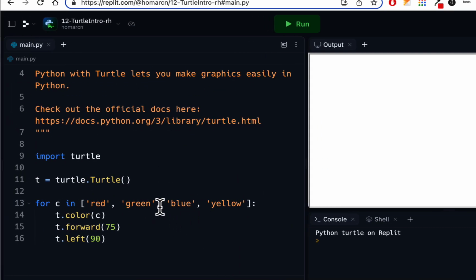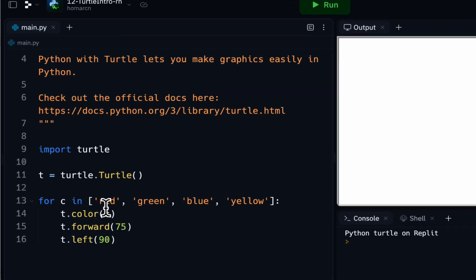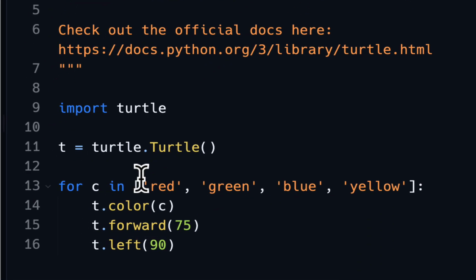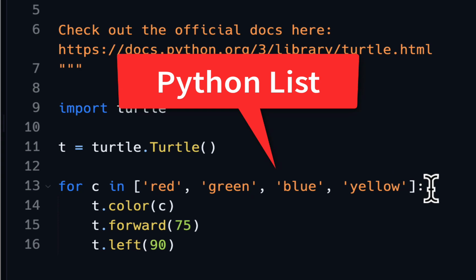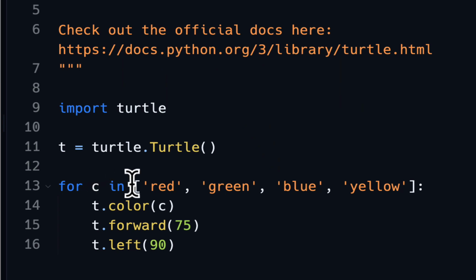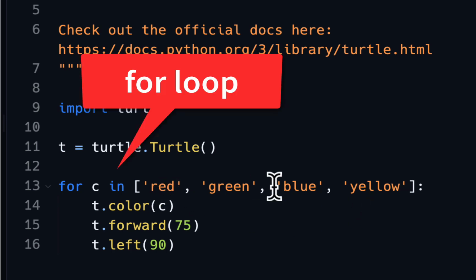They have a little sample here to start with. Now we haven't worked with lists yet. They actually have a list with these brackets, and it's a list of colors: red, green, blue, and yellow. And it's actually for c in this list. So it's a little bit different than for i in range. It's not using an integer, it's actually using elements in a list.